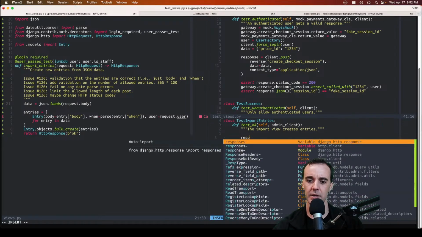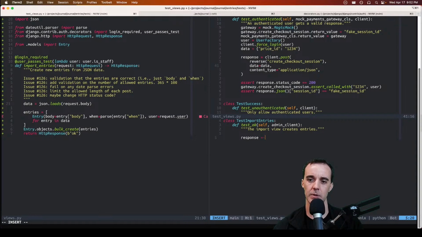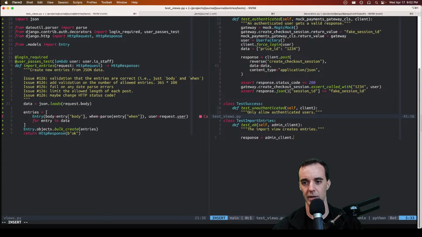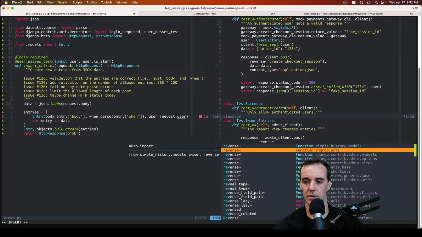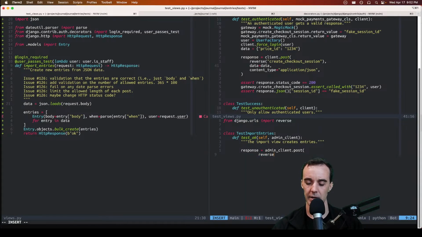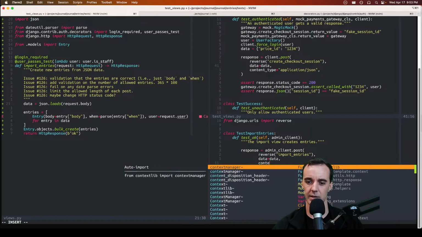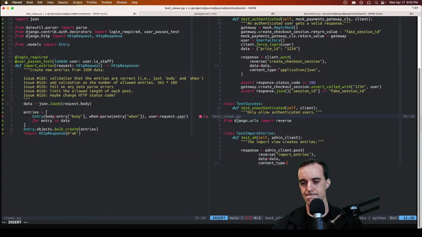So we're interested in the response. So we want to do admin client. Whoops. Still getting used to my new completion shortcuts. I'm getting faster, but not there yet. And we want to do a post, and we want a reverse. That reverse, the name is import entries, the view we've just been working on. The data we'll give as the data, just like that, and we'll do the content type as application/json, because that's what we're going to expect.